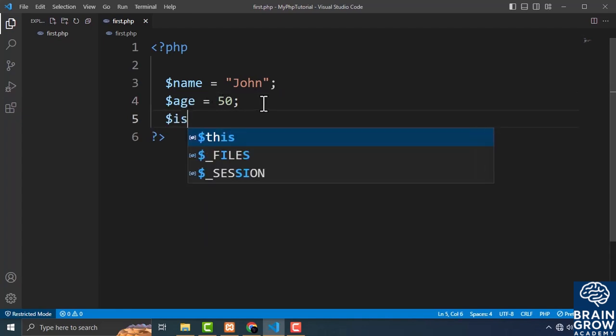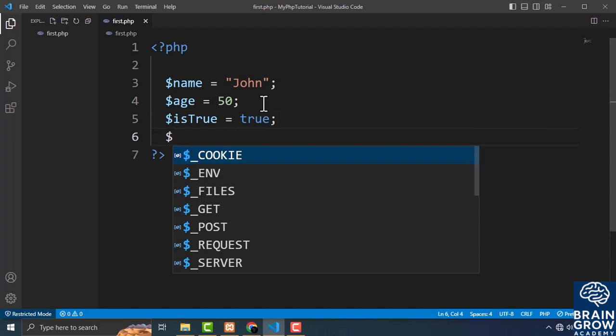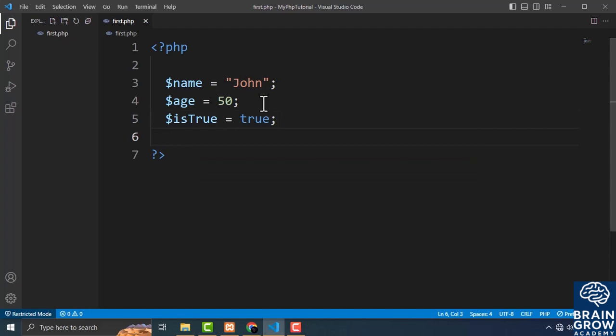Similarly, you can assign almost any data type using the assignment operator, like true. This is the boolean data type, and you can also assign arrays. I haven't covered arrays just yet, so whenever I cover them, I will also show you how you can assign arrays to your variables. Here I am assigning the value John to the variable name, and this is the assigning type by value. Now there is also another assigning type, and that is assigning by reference.